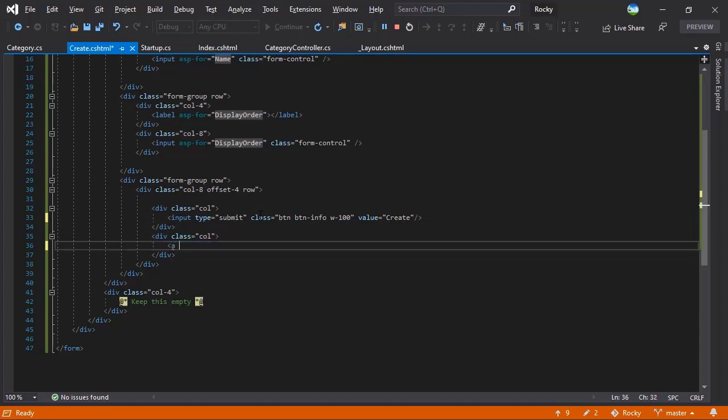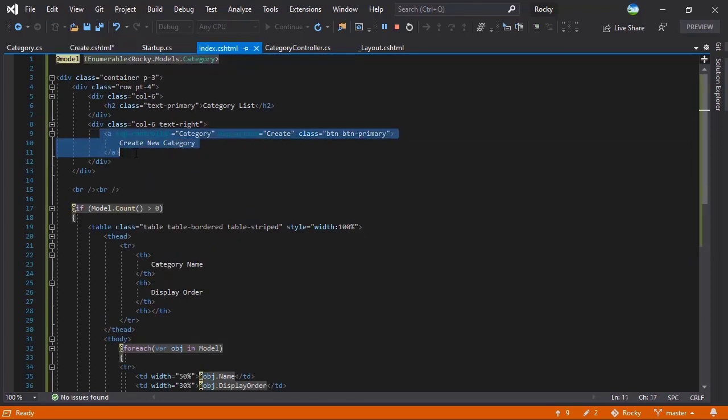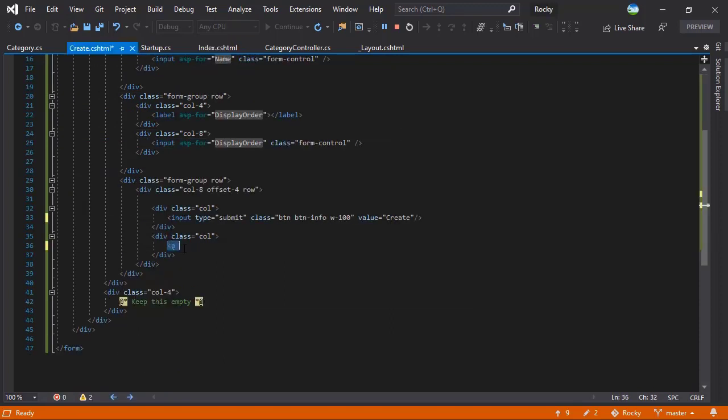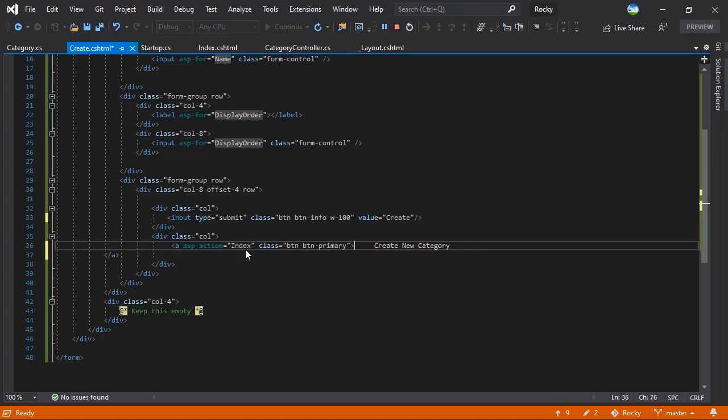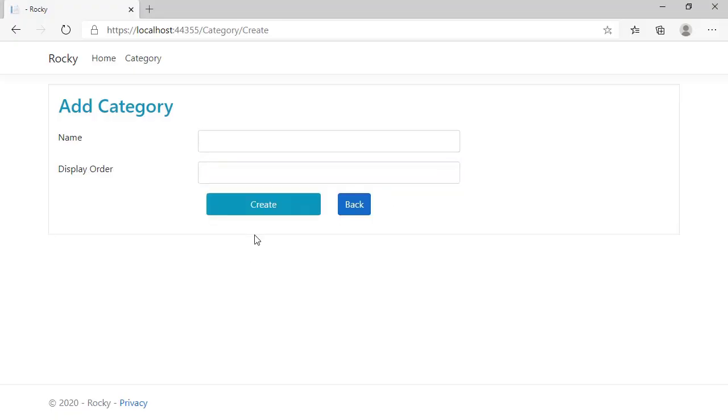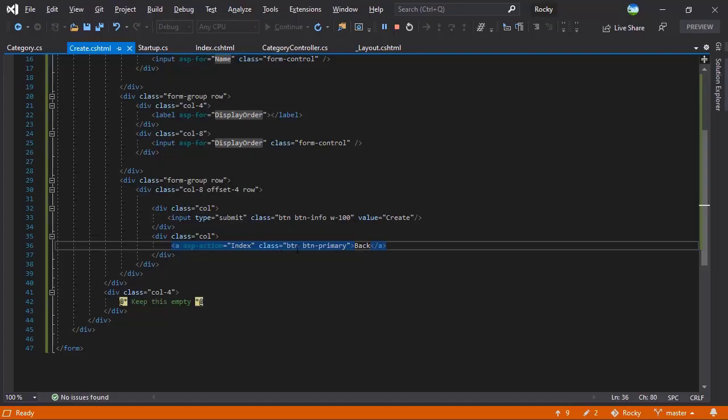After that, for the back button, we can add a link here, and we can copy the link that we have in index and paste it here. When we want to go back, we do not need the controller name. The action name that we want to go to is the index action to display all the categories. And here we can just display back. If you save this and refresh, great, we have create and back.